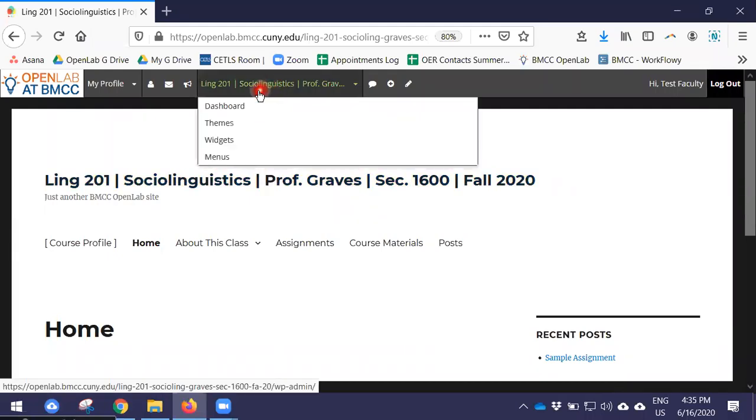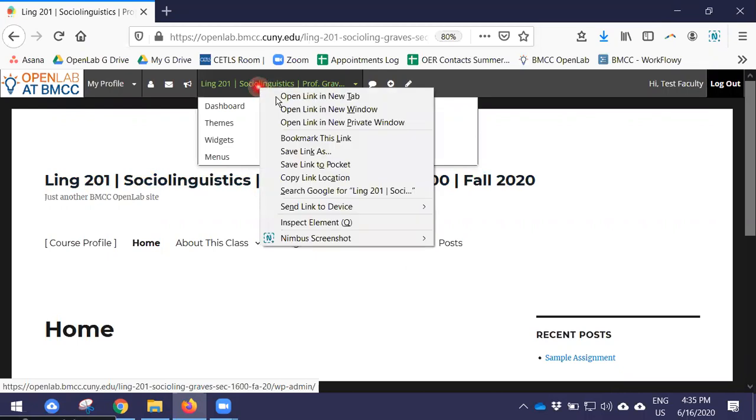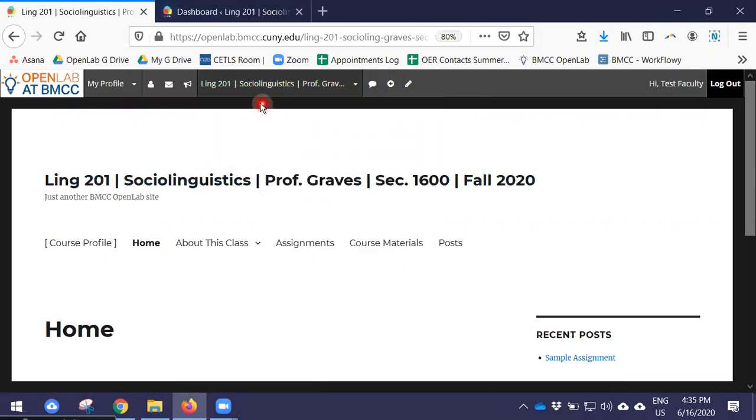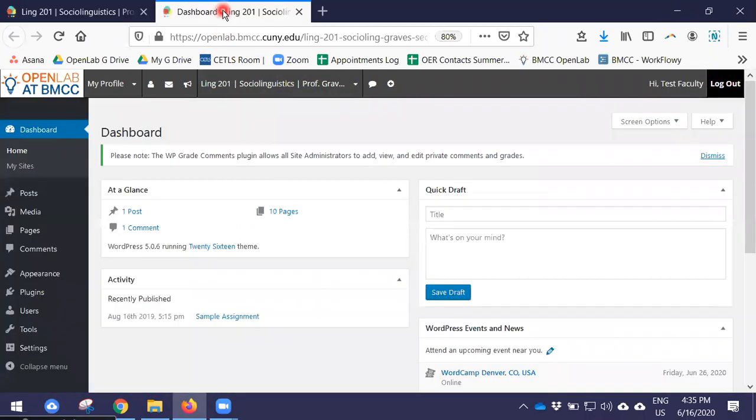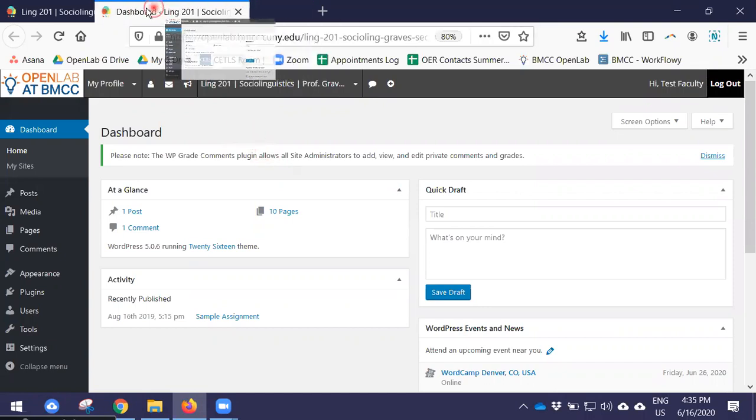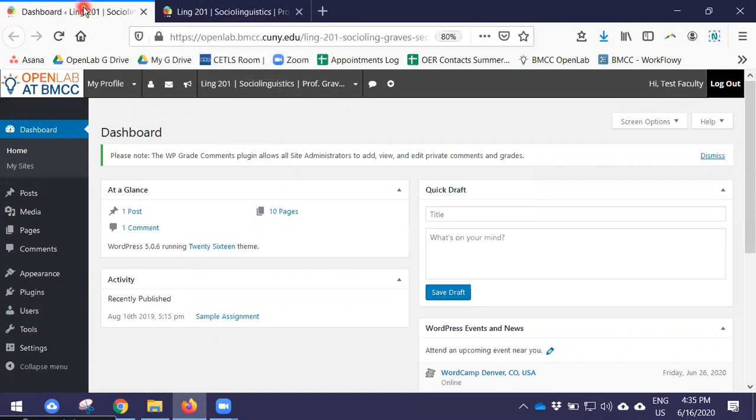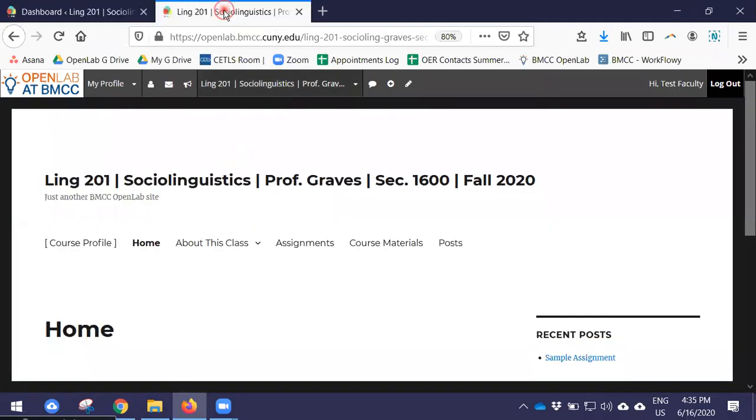I like to hover the mouse over the title, right-click, open in a new tab, and then the second tab at the top of the browser shows the dashboard, which is where we can make changes to the site. The last thing I'm going to do for setup is to drag the dashboard tab to the left, and that means that the front end of the site will now be in the tab on the right.